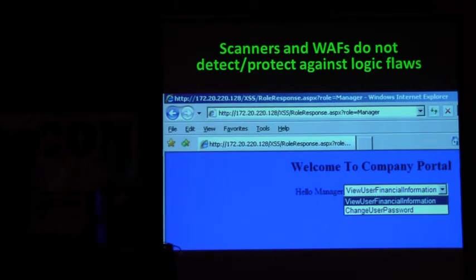Now, the key to this is, once again, the logic flaw. A web application firewall is not going to detect this type of vulnerability. The reason is that if a manager logs into the site, they should have that manager access, so it will look like a valid URL. And if a user logs into the site where it says user, the user should have that type of access. That's a valid URL. So in either case, it's a valid URL. It's just that there's a logic flaw behind it, and that's the main problem.